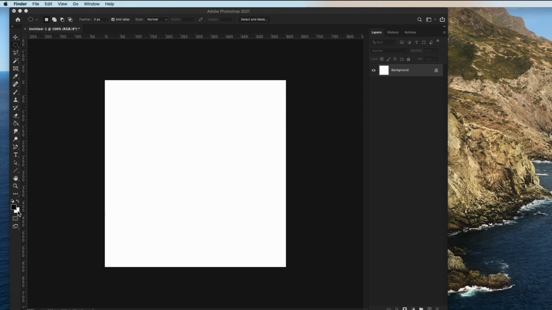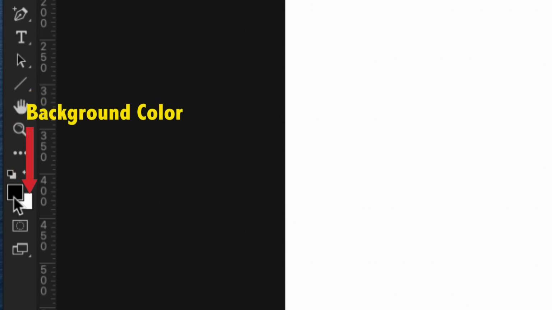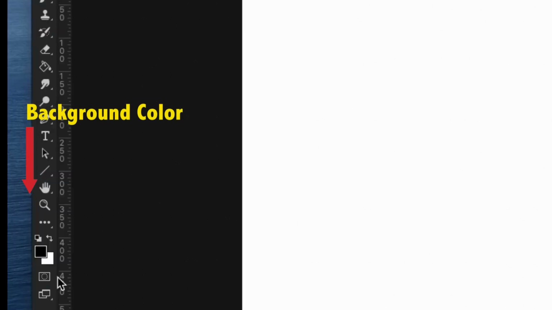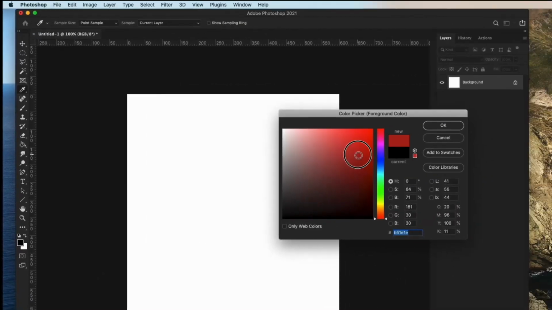Selecting the foreground and background color is a pretty easy concept. Let's go down to the icons. The black square over here represents the foreground color, okay? And the white box behind it is appropriately the background color. And if I wanted a different color for the foreground, I just click on the foreground icon and select a different color. Let's go ahead and choose red.